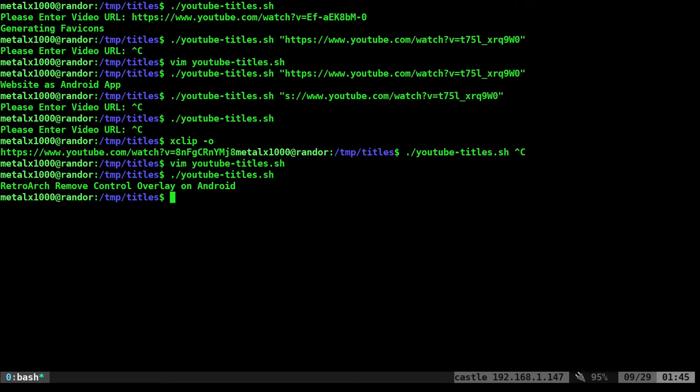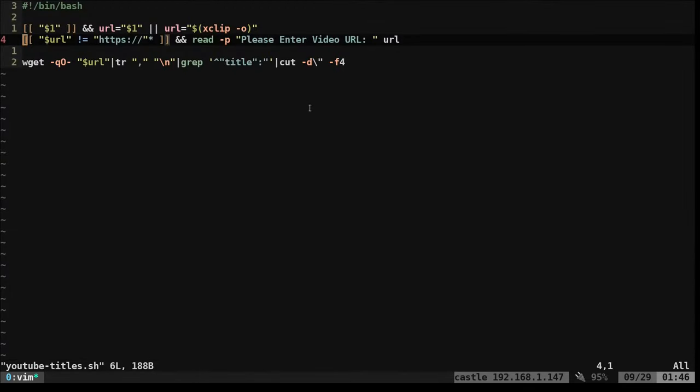So we have those three different options. You can pass it an argument. If you don't pass an argument, it will check your clipboard. If your clipboard matches at least HTTPS, it will use that. If neither of those things work, it will ask for a URL, and then it will give you the title. So that, I think, is pretty good. We have three lines of code and a pretty good script here. So now we can use it however.